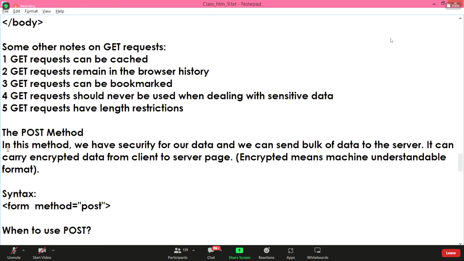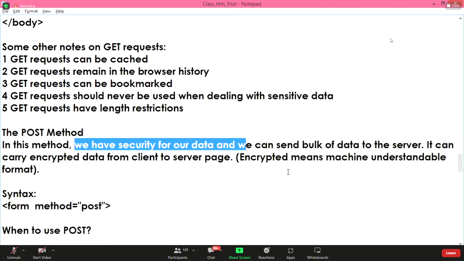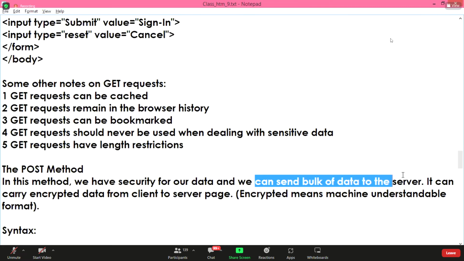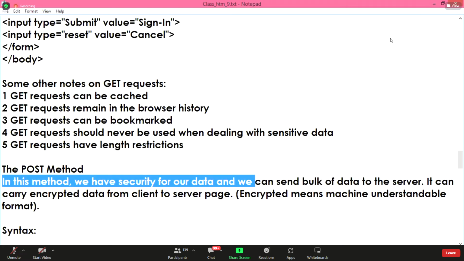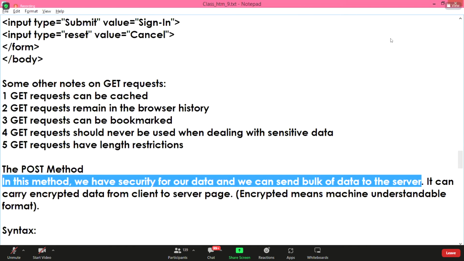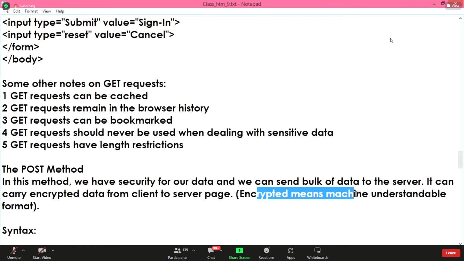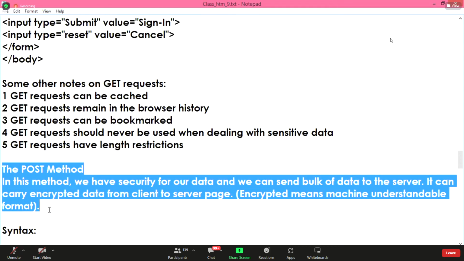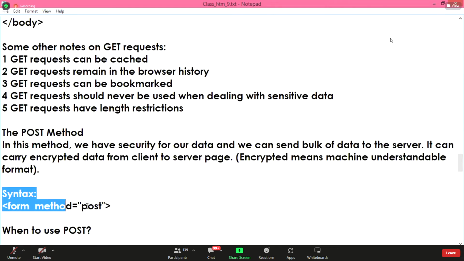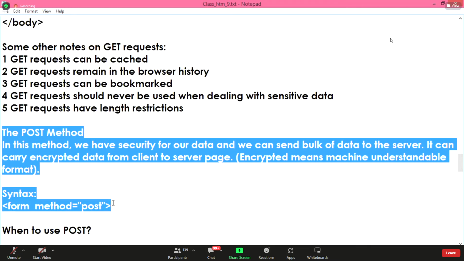Get's opposite is post. In this method, we have security for our data. We can send a bulk of data to the server. Please understand here. It can carry encrypted data from client to server. Encrypted means machine-understandable format. Now, is post secured or non-secured?